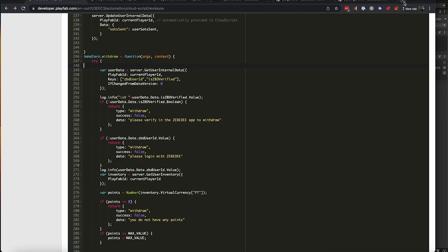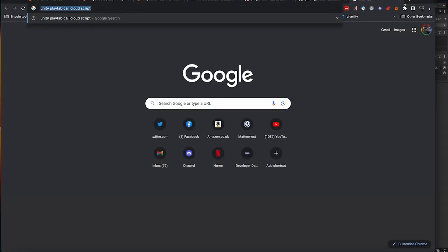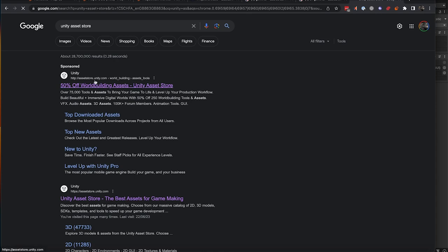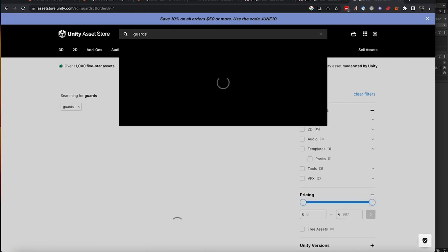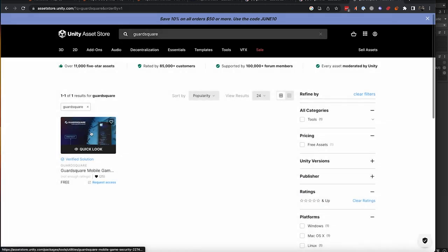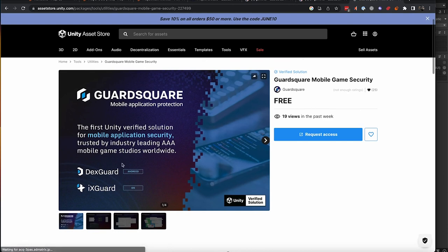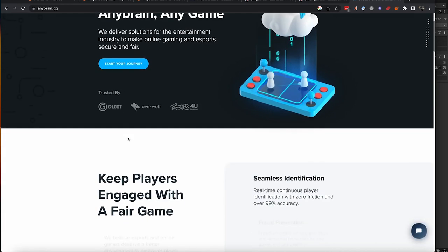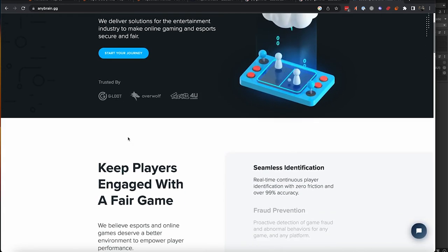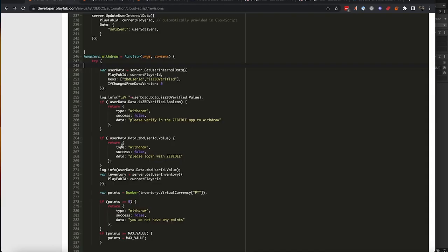Unity secure anti-cheat tooling. For example, if we go to the Unity Asset Store, you want to maybe check out GodSquare, get in touch with them. They can work out a pricing to add security to your game to make sure if they're a hacker or not. Another company we are looking at is AnyBrain. You want to get in touch with them. These are all SDKs you download and put in your game, and they will tell you if people are cheating, and they would have APIs that you would call from here.